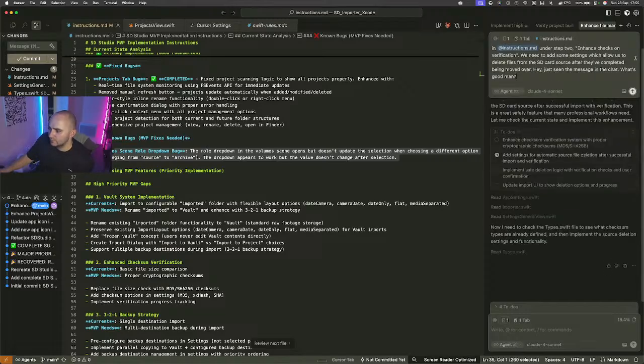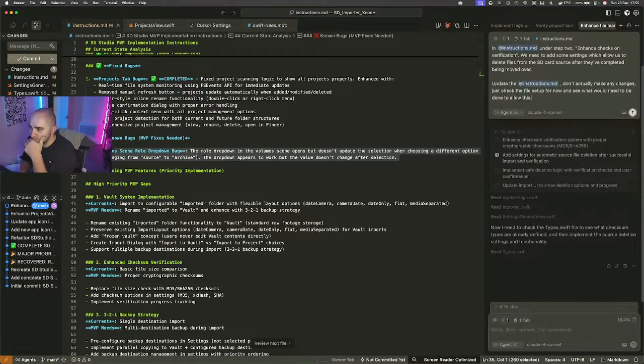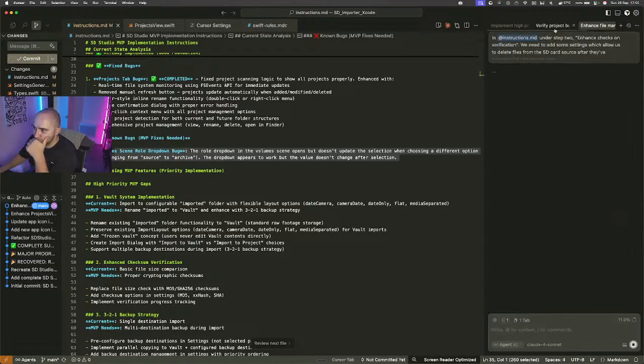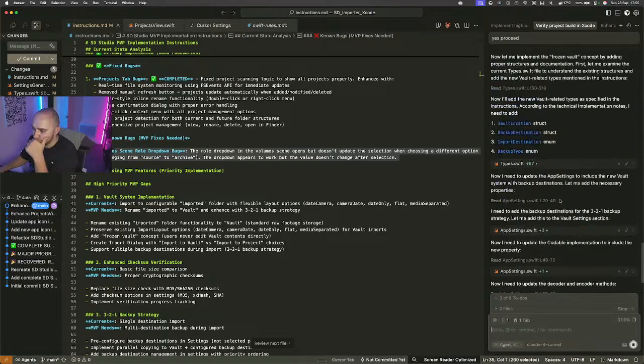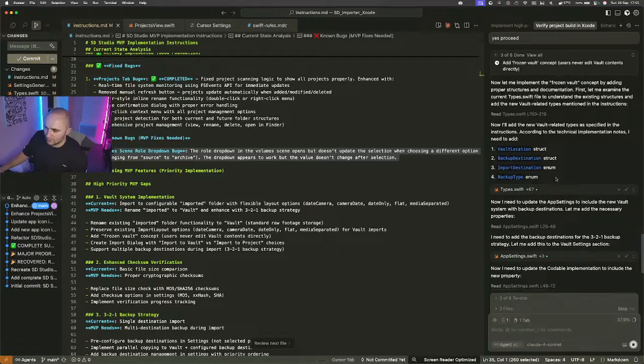Whoa. No. Update the instructions.md. Don't actually make any changes. Just maybe check the file set up for now and see what would need to be done to allow this. So, frozen Vault. I don't really understand what that is.